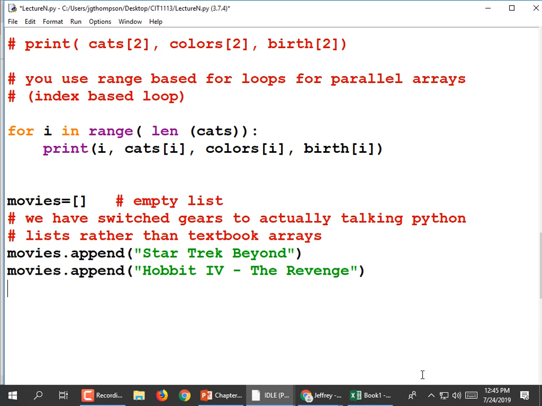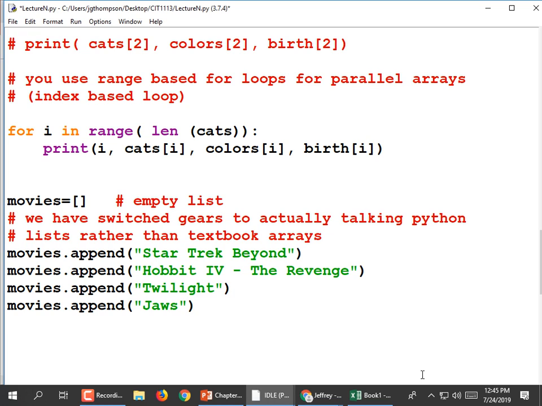All right. Movies.append, add something else. Whatever you feel like. A movie you hate, a movie you love. I don't know. Twilight. Alrighty. Maybe one more, just for grins. Movies.append Jaws. Going to the 70s. We like fish. There we go. Now we have an array with 4 elements in it.